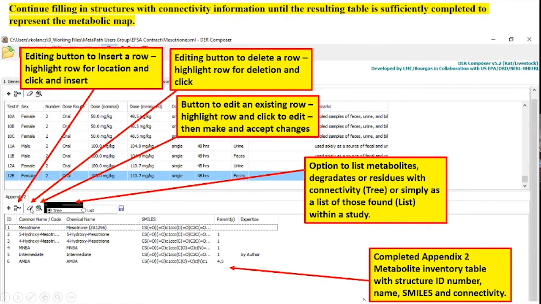This looks like a chalkboard eraser, if you will, but that's to delete a row. So say we've made a mistake or no longer want a metabolite in our map, we will eliminate it by using the delete icon. This button, this little spyglass or work icon, is to edit an existing row. So say we want to open up the structure drawing editor. Later on, we found within our map that we had a structure that was drawn wrong or needed to be modified. You can certainly go back and edit or work on that particular structure.